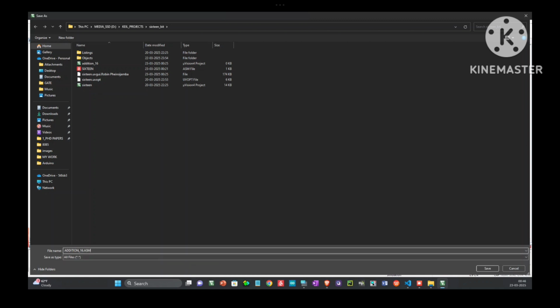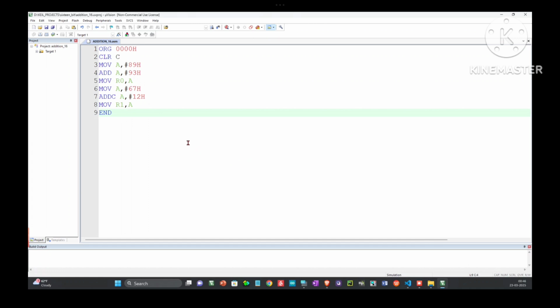We're saving this text file as an .asm file, and after that this is highlighted.